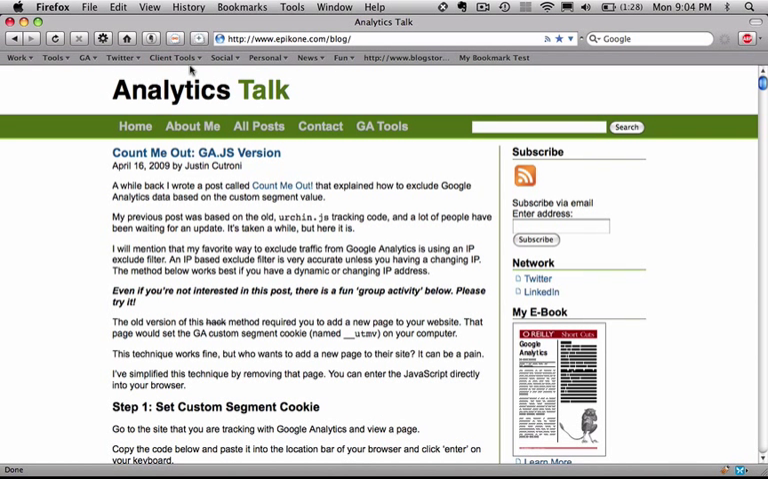So a lot of people have the idea that direct traffic comes from bookmarks, and that's just not true. Unless, of course, the value in the cookie is direct.